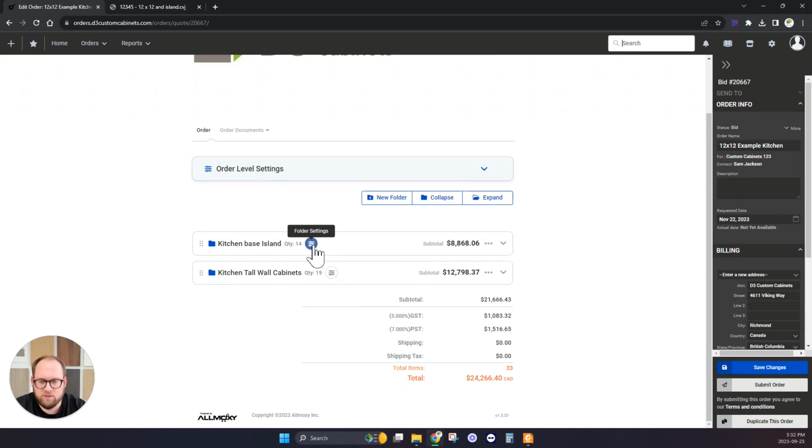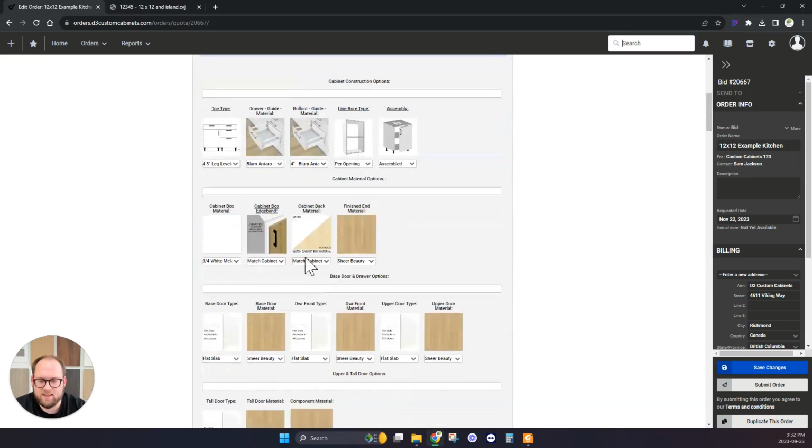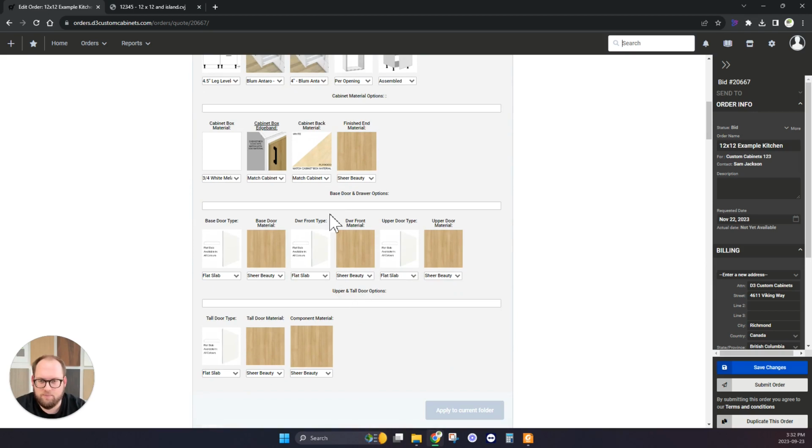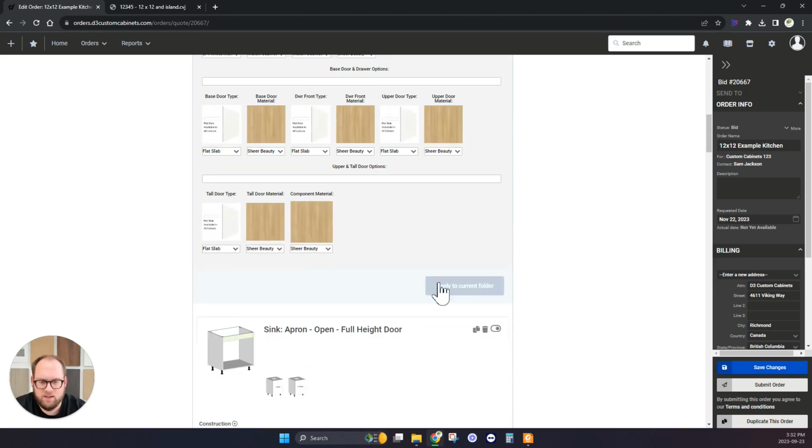So we know that the kitchen base and the island are going to have different materials. So I can go here to folder level settings, and I can see the same menu here. We can use whatever material we want. In this case, the default is what I want. I want sheer beauty for the lower cabinets and in a flat slab. So all I'm going to do is say apply to current folder.